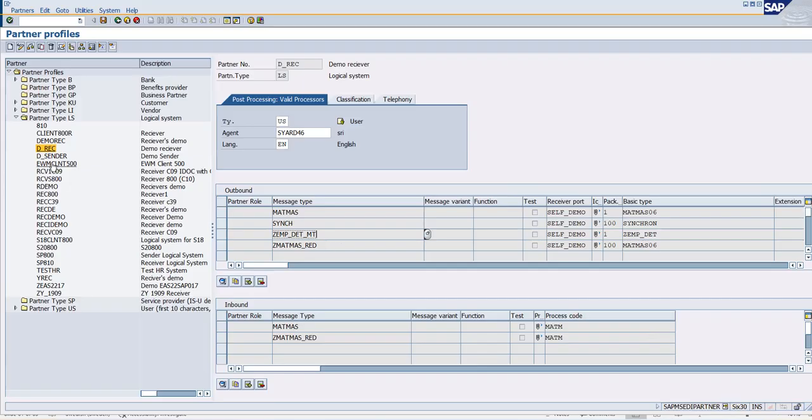Pankaj, for the receiver, right? Receiver, you should have it in inbound. So inbound, and from the outbound, you should have it in outbound. Right, right. That's what I'm also thinking. By the way, that should be logically correct, that is what I'm thinking.